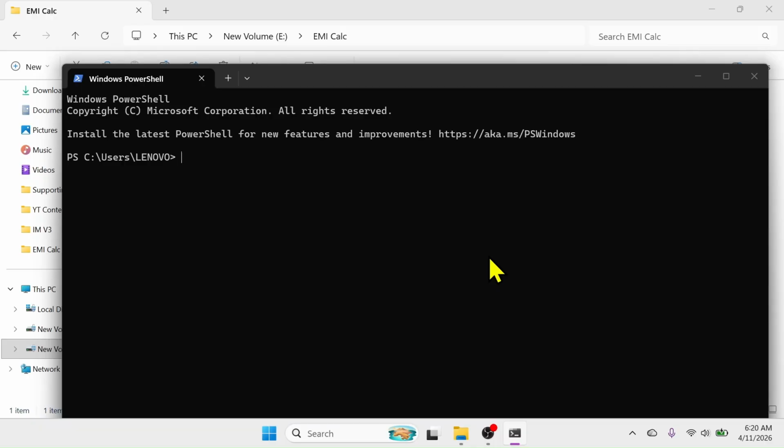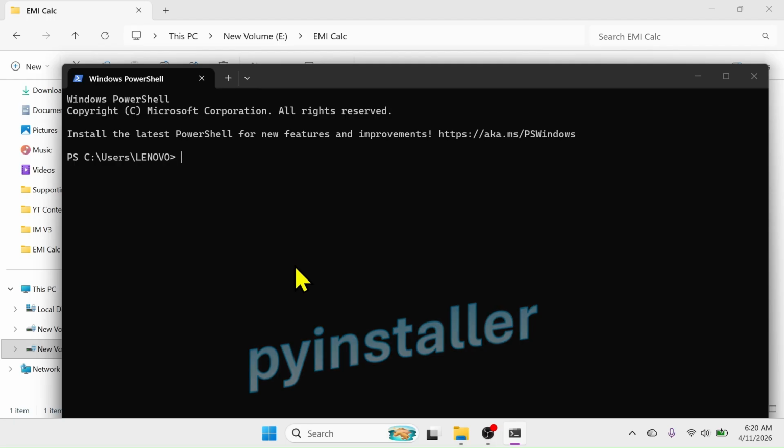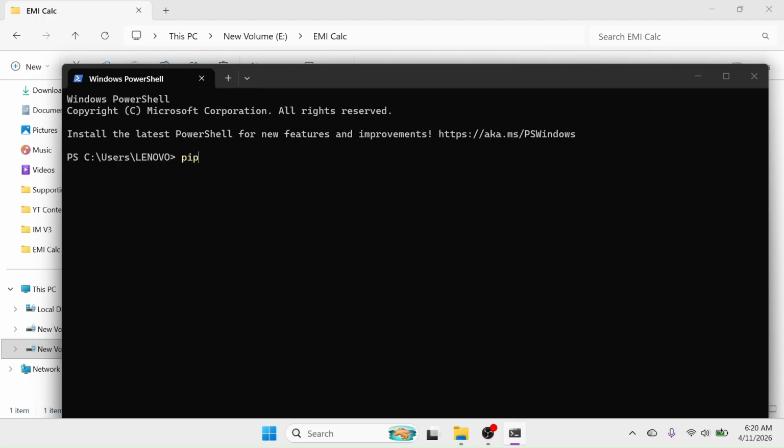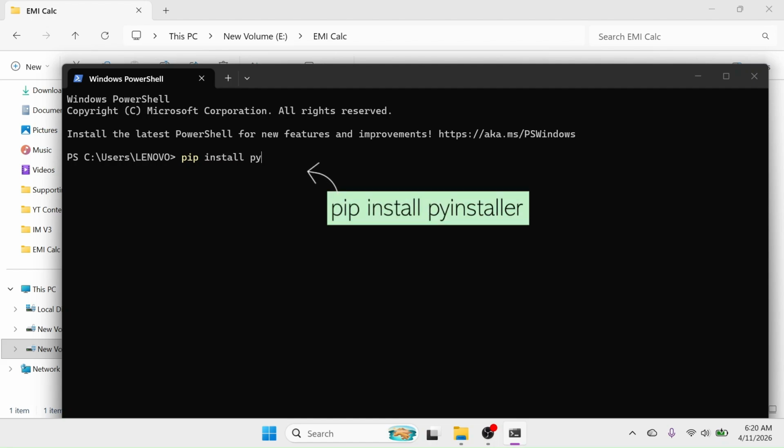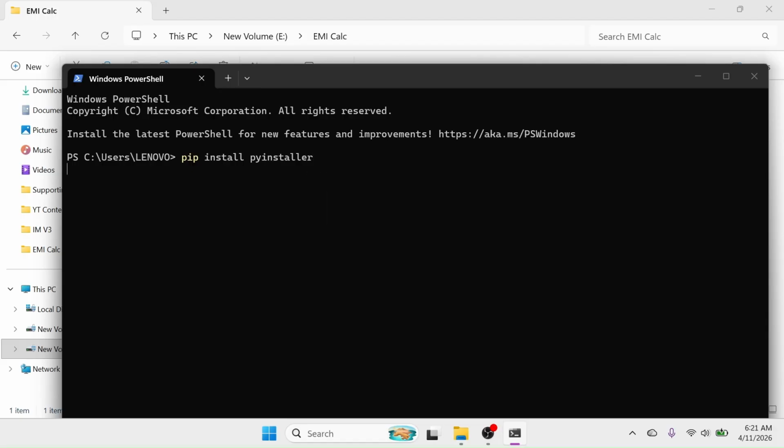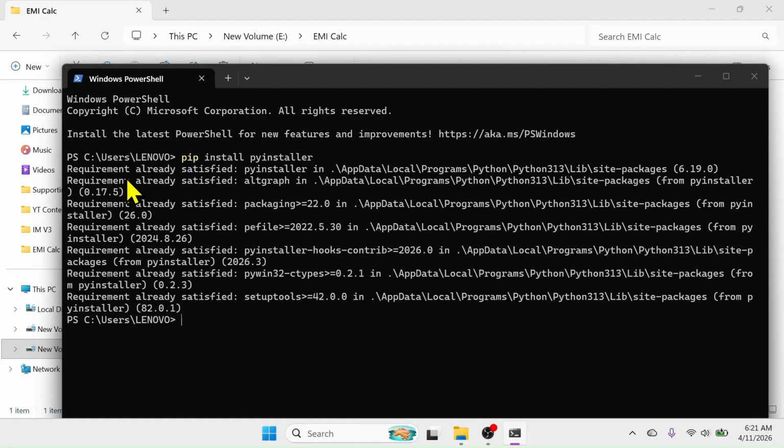First of all, you need to install the tool required for converting the script into an executable application. The name of the tool is PyInstaller. To install PyInstaller, type pip space install space PyInstaller, then press enter. Here it says requirement already satisfied because I have already installed PyInstaller on my computer. But if you haven't, then it will start installing the PyInstaller tool.